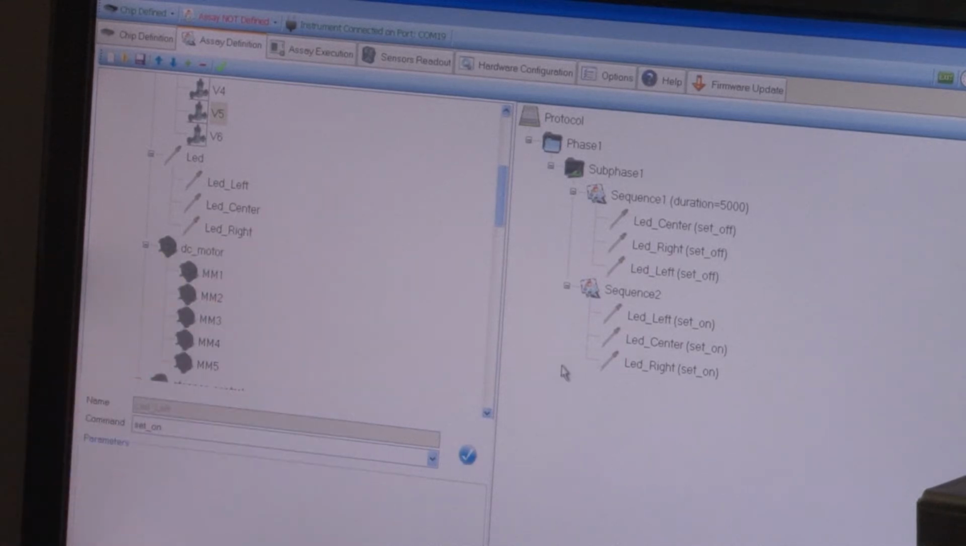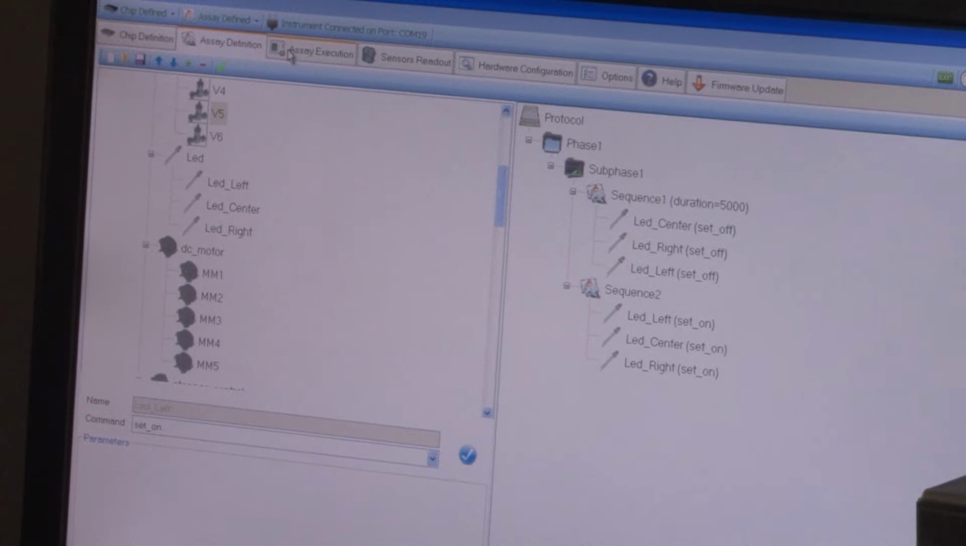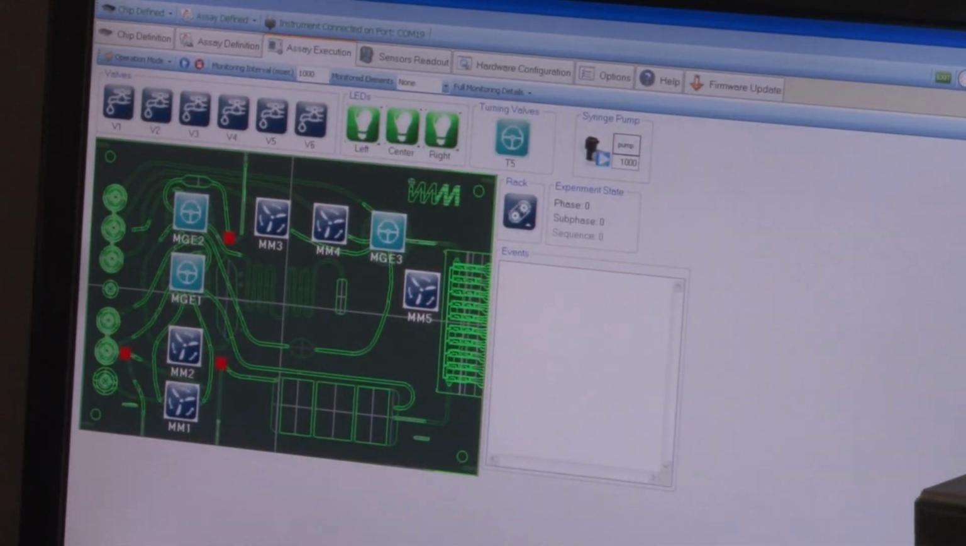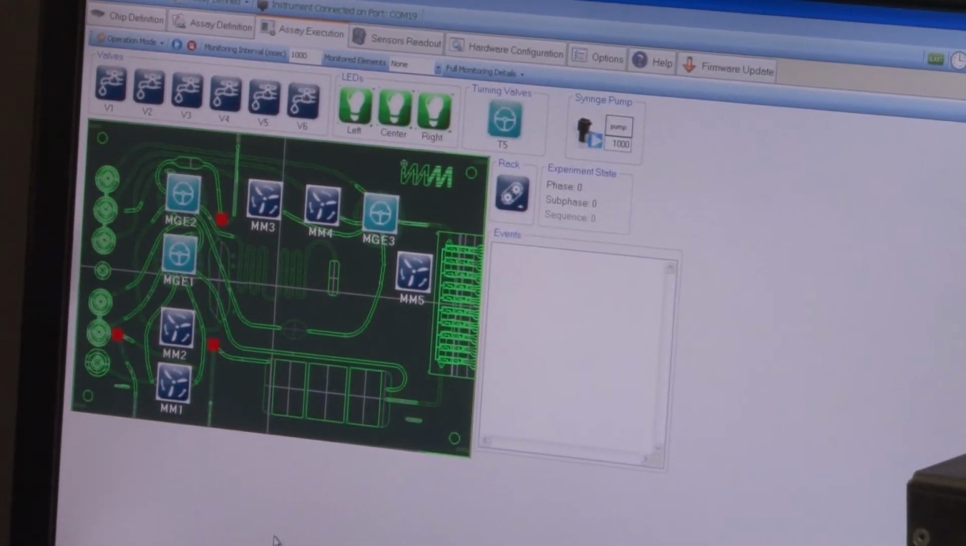So I have my simple assay ready, and I just download it to the instrument. It's ready already. And now I will go to the instrument. As you can see, this is a 2D representation of the 3D image I have, so I can see my chip here. Another way to see it is to use the camera. Maybe we will see this later.